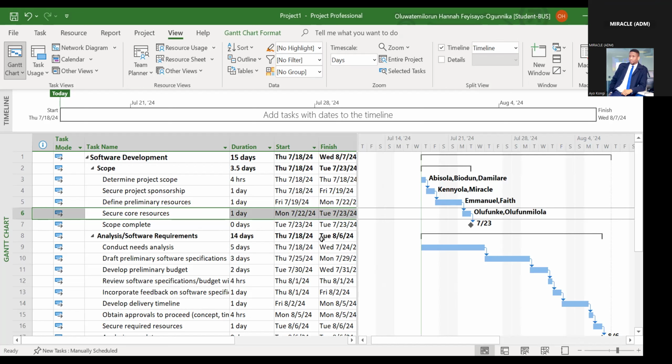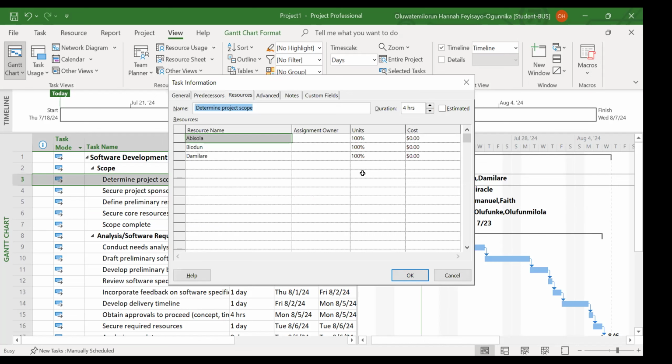All right, let's answer Bisola's question now. If you go back, Temilore, double click again on line 3. Let's assume that this particular task is a 1-day task, a 4-hour task. So just to explain it better, let's add one more resource to it.